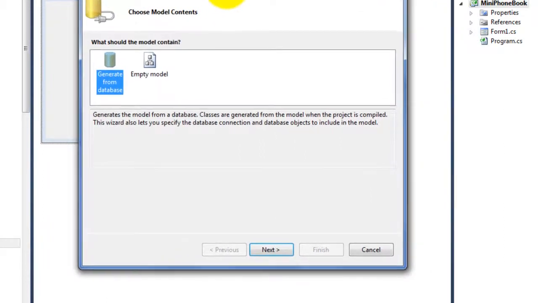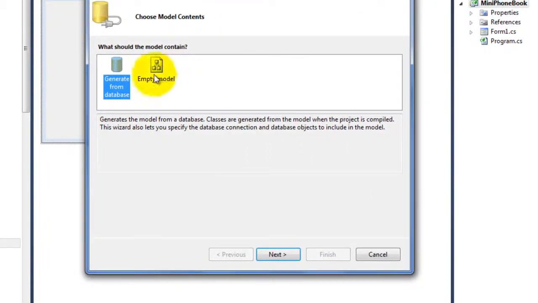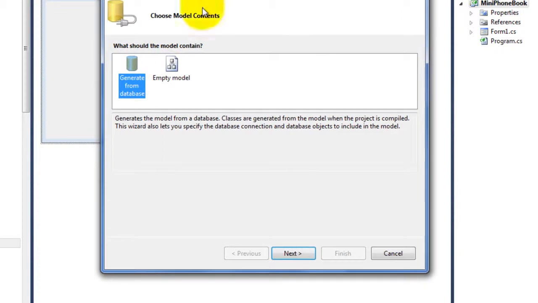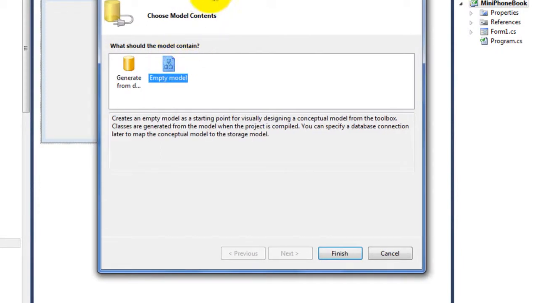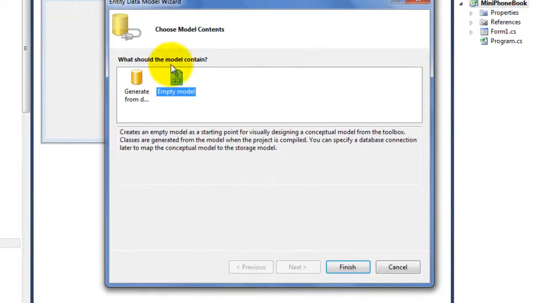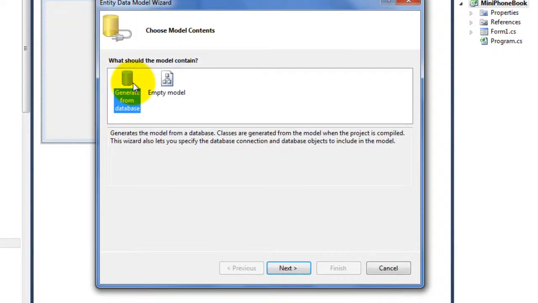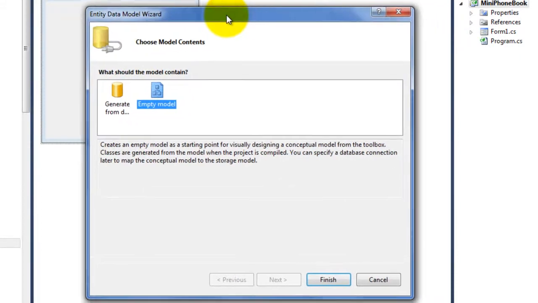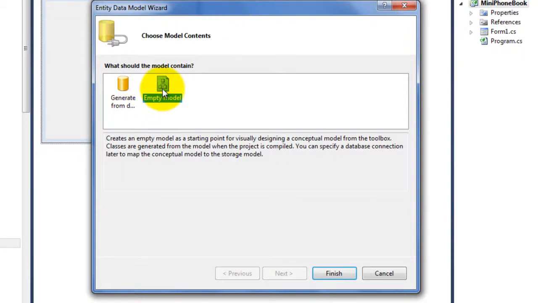Now, a while ago I said that we're going to use model first, so we're going to choose the empty model so that we create the model first rather than the database first. If we choose generate from database, the database is already created, and it will just generate the model coming from the database. But for this application, we're going to use the empty model, or let's say model first. So click on the empty model, click on finish.